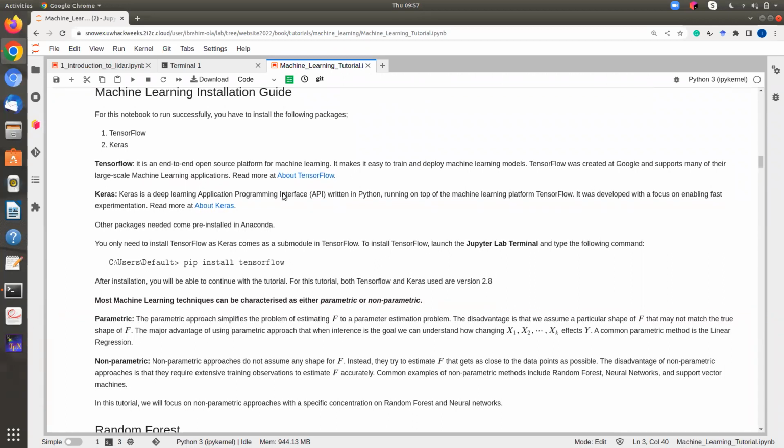So most machine learning techniques can be characterized as parametric or non-parametric. So now I'm talking about supervised learning because that is our concentration for this tutorial. So parametric is quite different from what a statistician will call parametric. So in this case, when your problem is reduced to estimating parameters, you call it a parametric technique. So the parametric technique is going to simplify the problem of estimating your F, which is the machine learning algorithm, to a parameter estimation problem.